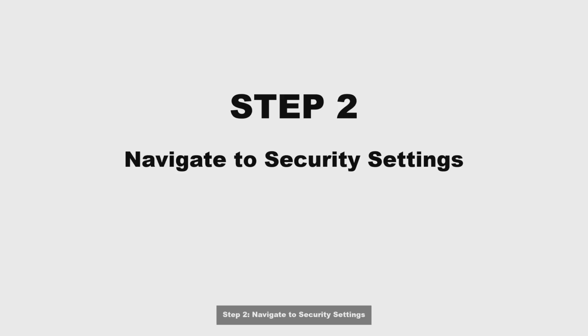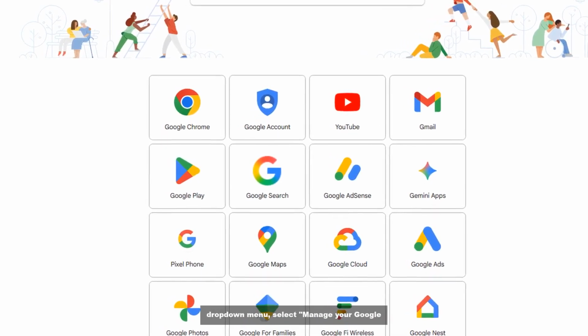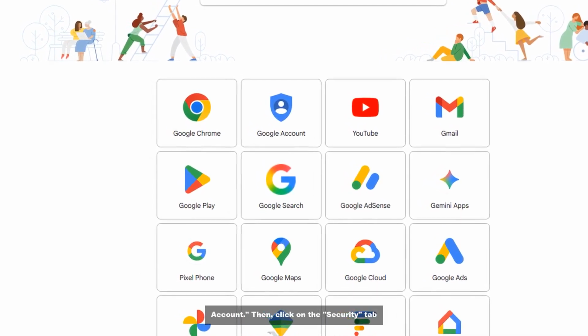Step 2. Navigate to Security Settings. Once signed in, click on your profile picture or initial in the top right corner. From the drop-down menu, select Manage your Google account. Then, click on the Security tab on the left side of the screen.